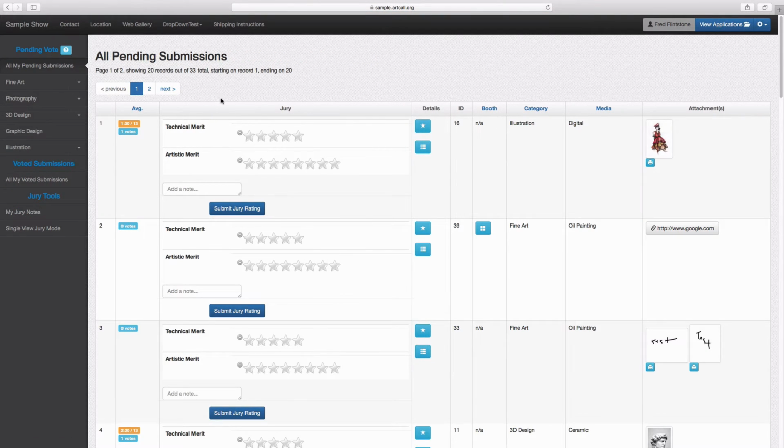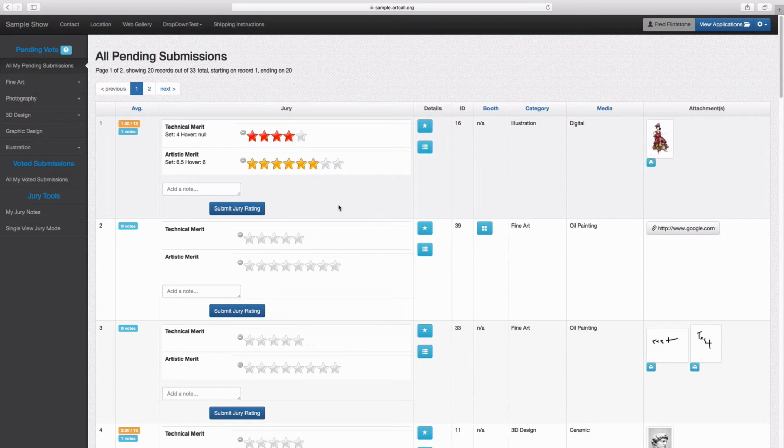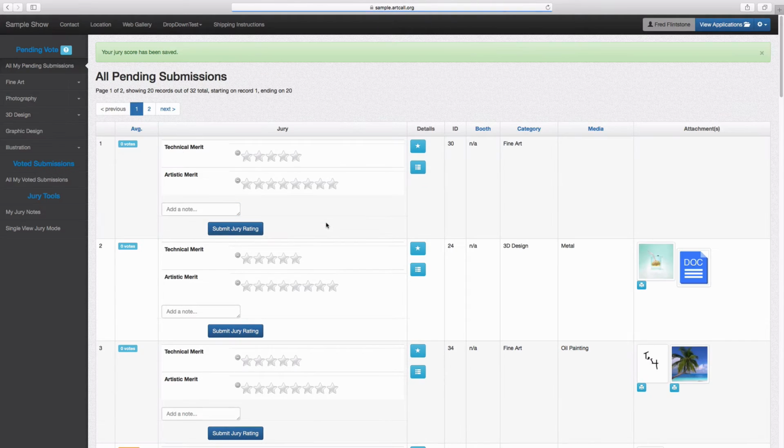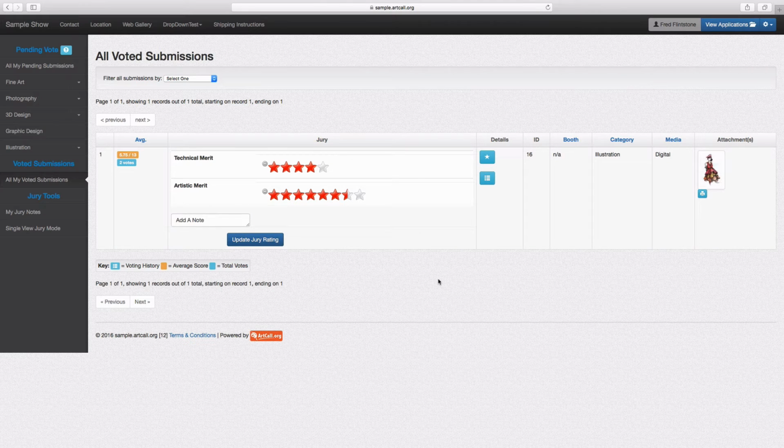Once you jury a submission, it will leave the pending jury submission view and move into the voted submission view. Let's go ahead and demo that. I'm going to rank this submission a 4 for technical merit, and let's give this a 6.5 for artistic. So you just simply click to set those ratings, and you can optionally add a note. Now I'll go ahead and just submit this jury rating. And you'll see right away that it disappears from here. That submission has gone. And if I click on all my voted submissions, that's where that jury is now.